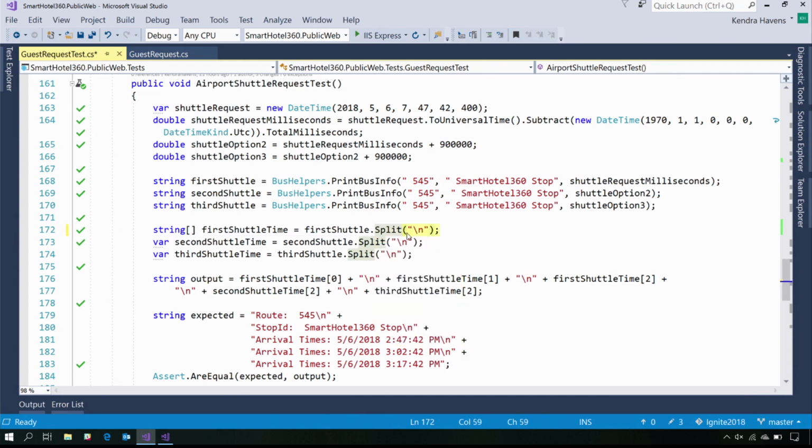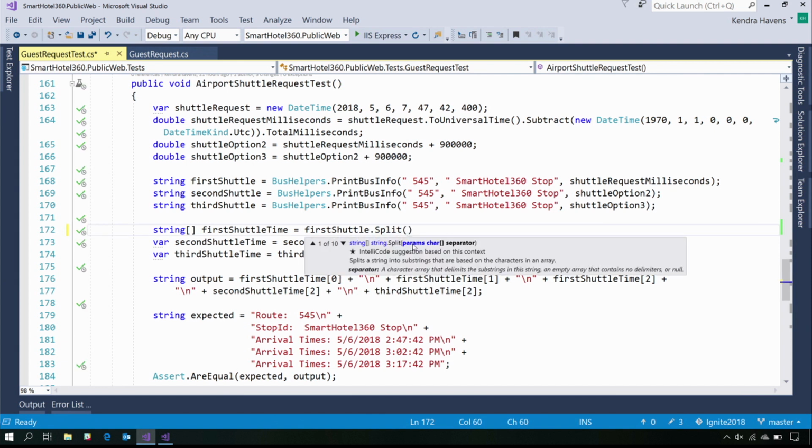If I went ahead and did that and then typed a parenthesis in order to trigger my overload suggestions, you can see IntelliCode again. Which is helpful because split actually has 10 overloads, and it can tell me what is the most common overload used for this method. So it's super helpful.